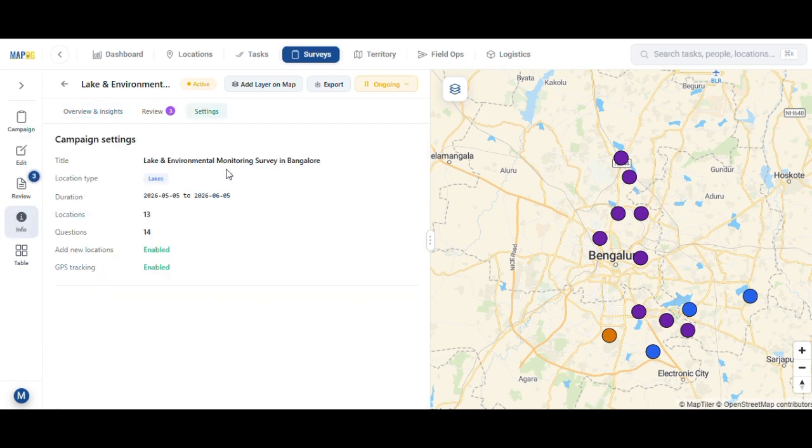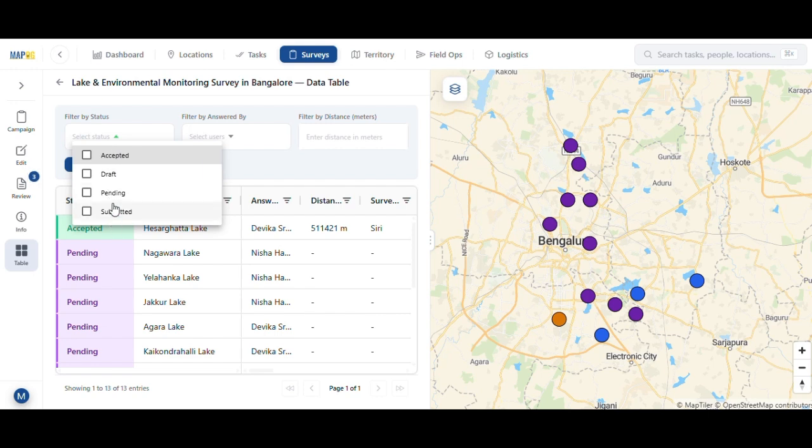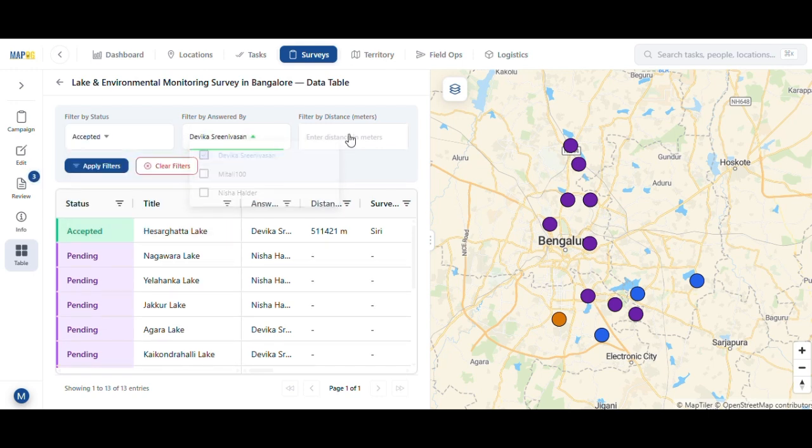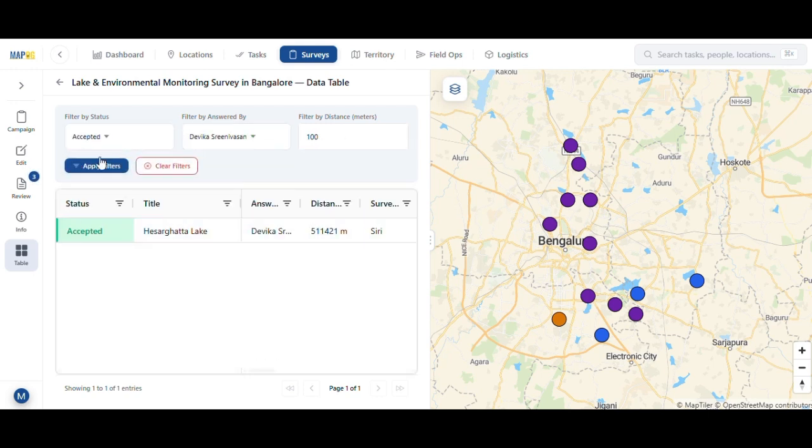The Info section gives a complete overview of the survey, while the Table view allows you to filter data based on status, assigned member, or distance, making it easier to analyze and manage submissions efficiently.